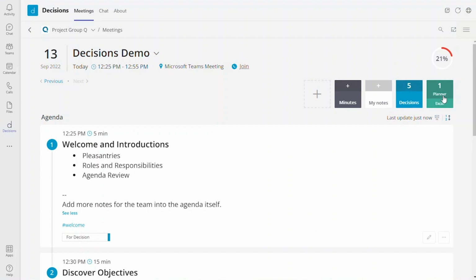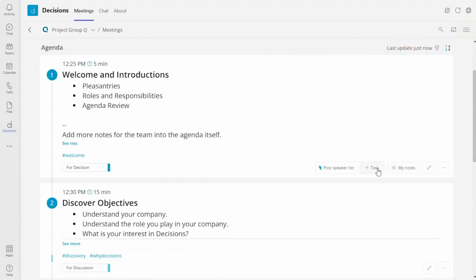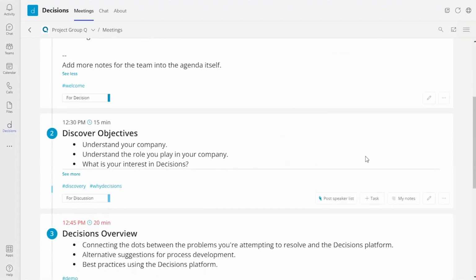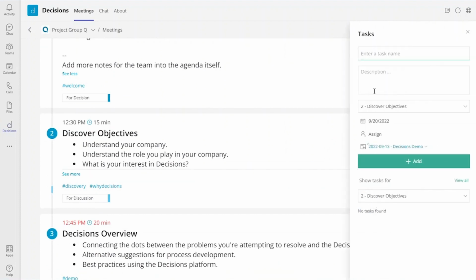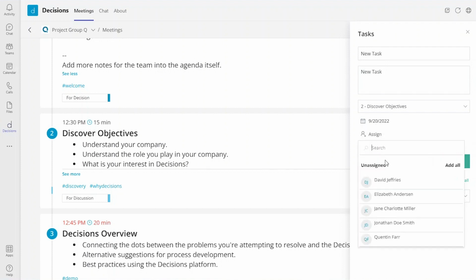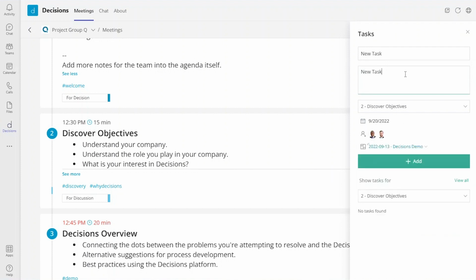Similarly, we can shift over and assign tasks. Decisions integrates really well with Microsoft Planner and Excel if you so choose, but just so you know, you can assign tasks directly from this agenda item or any other agenda item. So if we're working our way through the agenda, and we want to assign a task, I can say, let's go ahead and click plus task, and we can assign, we'll just say new task. We can give it a due date, assign it to a specific person or multiple people within the team. And then you'll notice there's this little hyperlink here. Decisions offers to create a vertical column or bucket in the corresponding Microsoft Planner plan for the team.